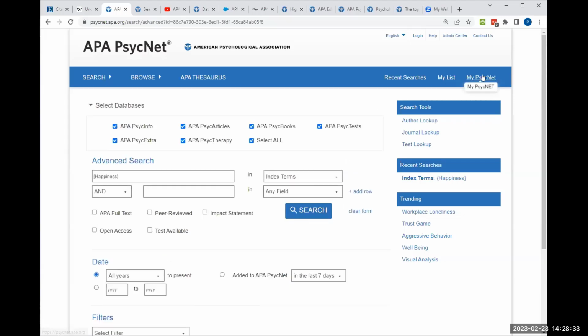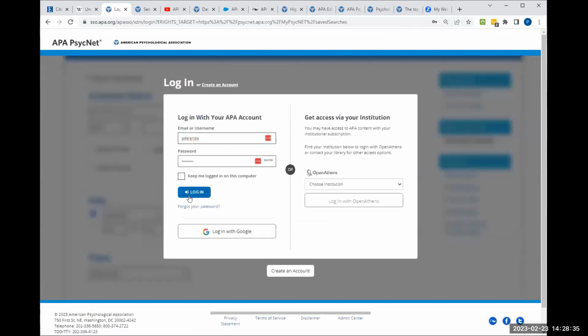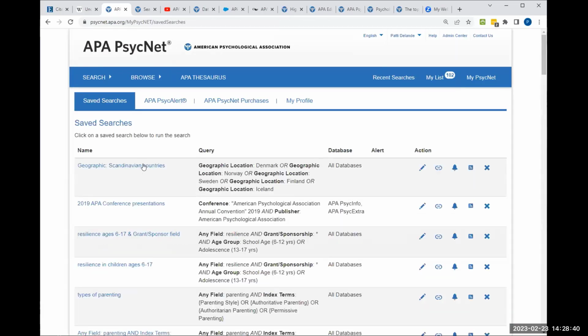So what I have done is I'm going to log into my CiteNet account, and I'm going to pull up a saved search. So I've already created a search where I've got geographic location of Denmark or Norway or Sweden or Finland or Iceland. So I'm going to go ahead and run this search.